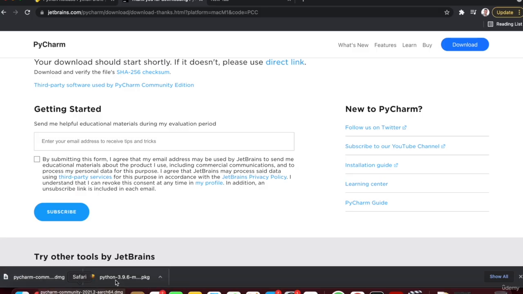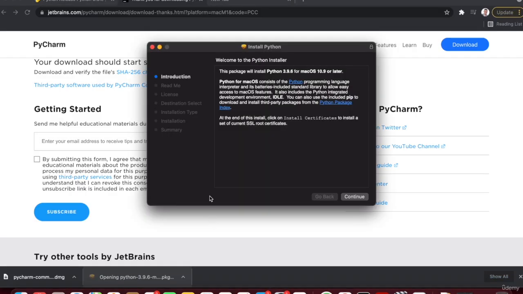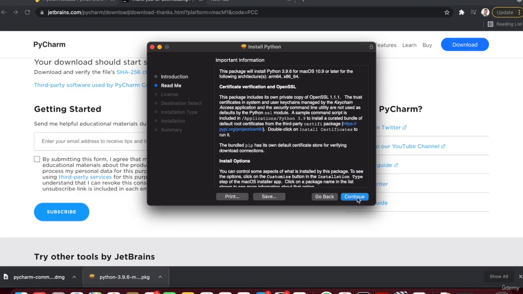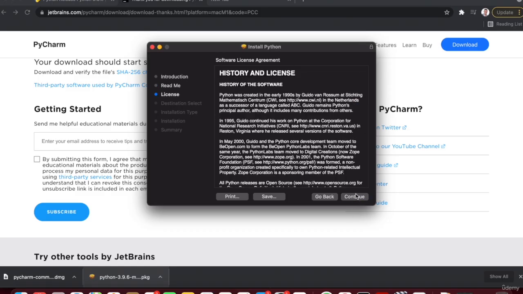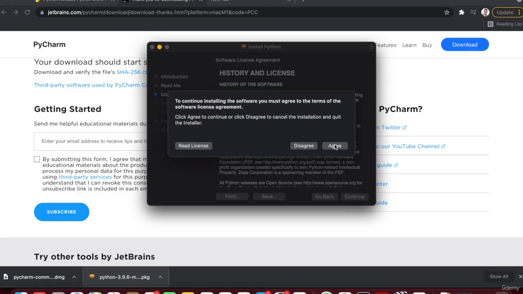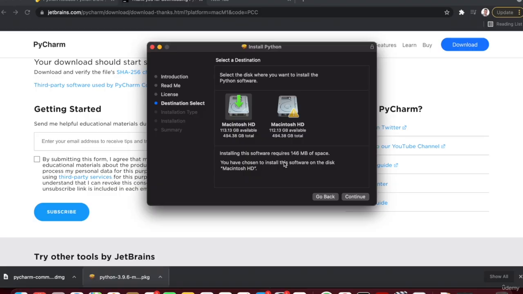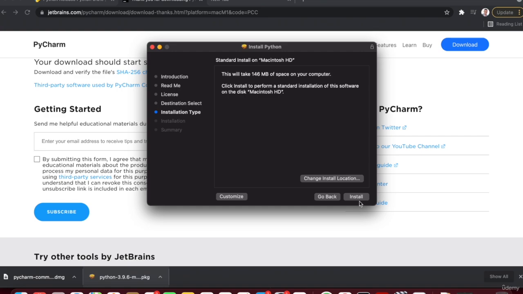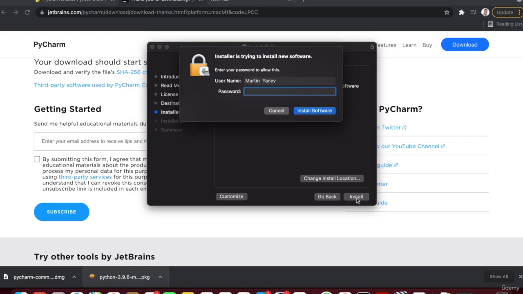So once you have both Python and PyCharm downloaded, select the Python file and a window will pop up. So you can press continue, then you will see the license agreements and you press continue, then agree with the license agreement and choose the disk on which you want to install your Python, and finally click install. And so once you click install, just type your password and Python will start installing inside your computer.